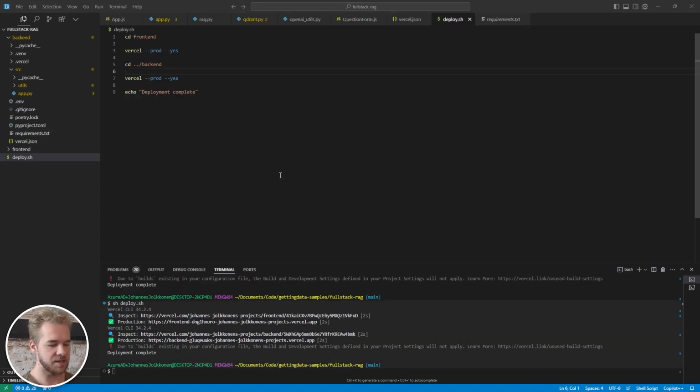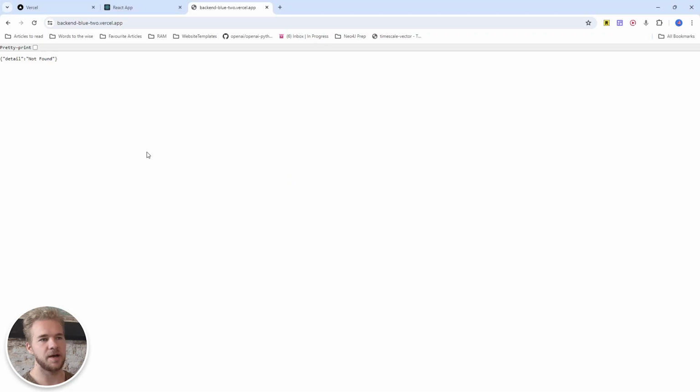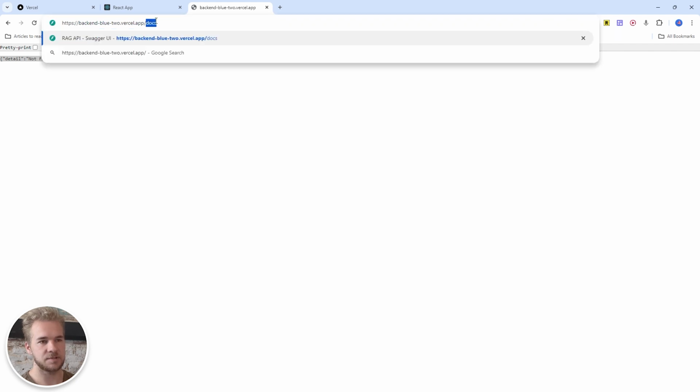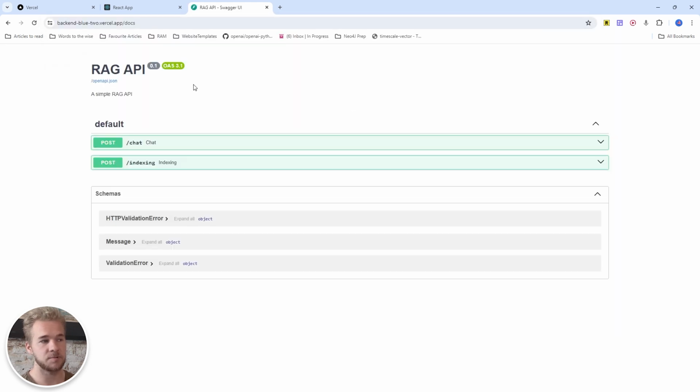So now let's check that out again. And if we now go to our backend URL, we see this "detail not found", but that's only because our API doesn't have any default endpoints. We just have these various chat indexing endpoints, but we also have the automatic docs page that's generated. So this way we can verify that indeed our FastAPI is also now running correctly on Vercel. So simple as that.